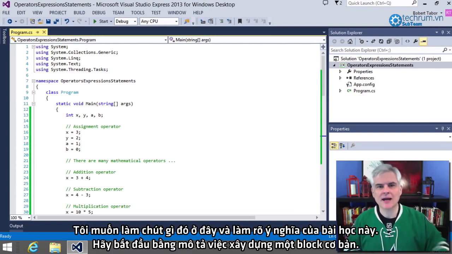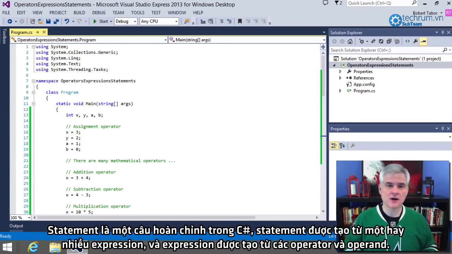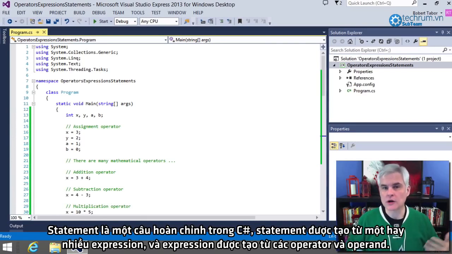So let's start off by describing the basic building blocks. Statements are complete thoughts in C#, or complete sentences. Statements are made up of one or more expressions, and expressions are made up of operators and operands.